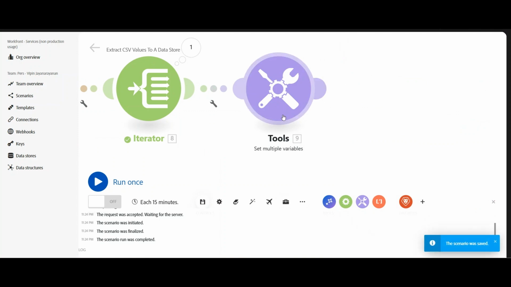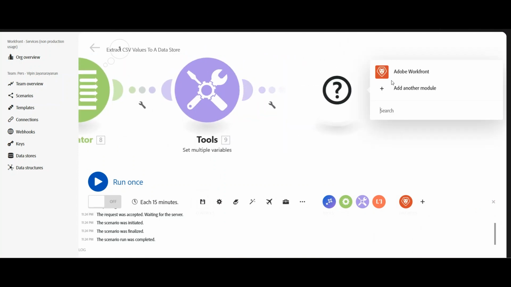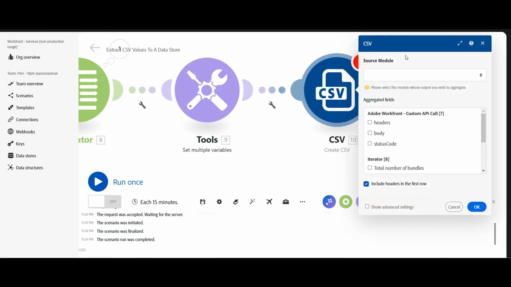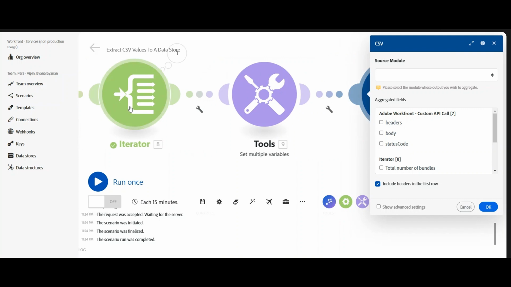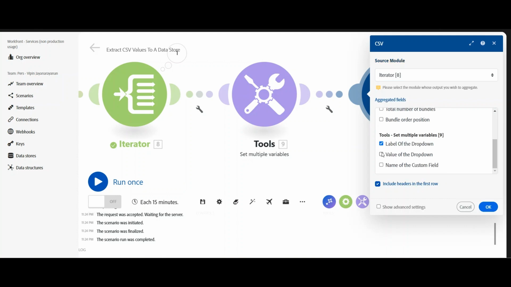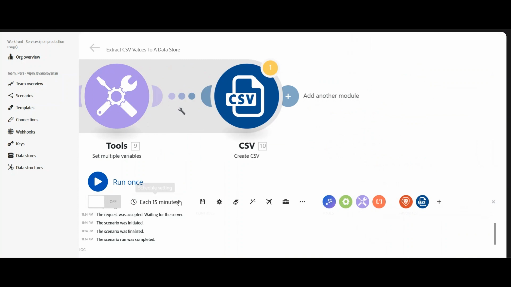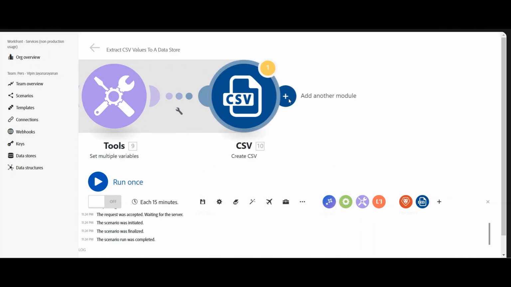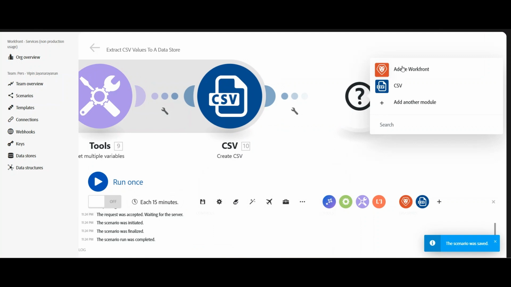Now that we have everything here, we can just create a CSV. So just type CSV here, and then we can say create CSV. This is an aggregator. Always ask the question, where is the split happening? The split is happening in this module, iterator 8. So let's select iterator 8. And now for the fields to aggregate, we want all these fields to be aggregated. Perfect. Label, value, name of the custom field. Perfect. And now that we have it aggregated in a CSV, let's push it to a Workfront project.